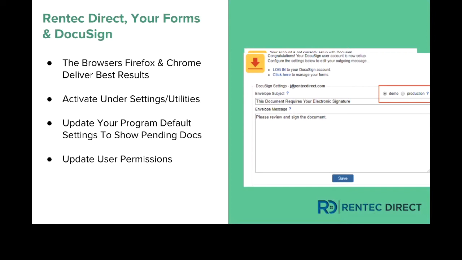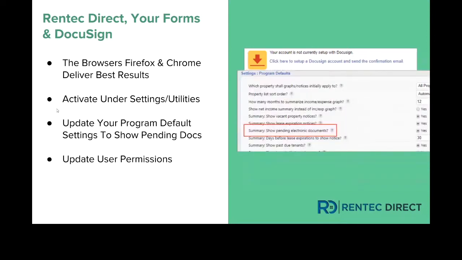There are a few program settings you're also going to want to toggle. The first one is under your program defaults, and you're going to just make sure that you select that to yes, and this is going to allow you to easily track your pending documents.